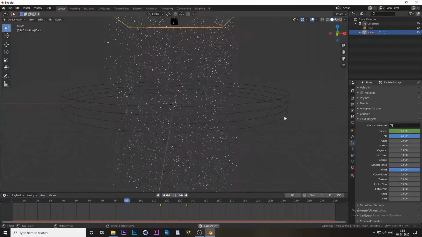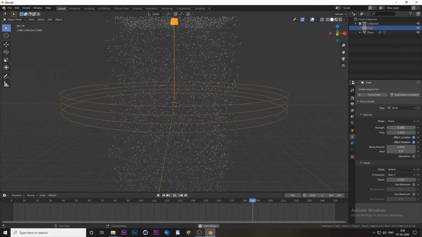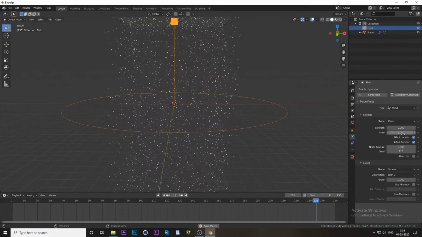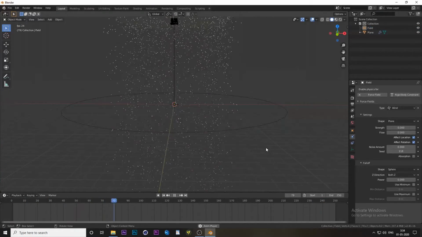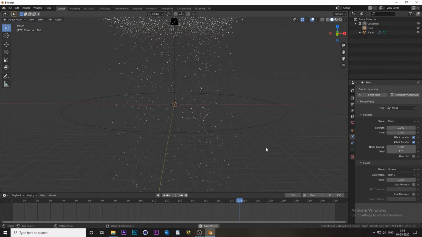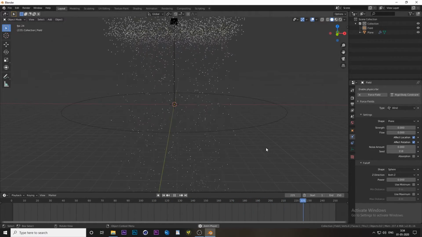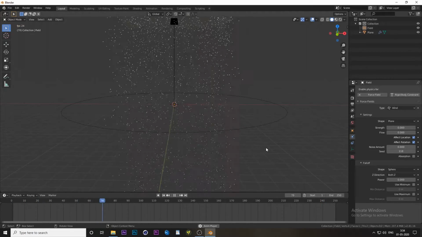And also we can reduce the wind strength. We can do that by making that 0 and 0. Now let's check how it looks. Whoa, I think we have to bake the particle system. Let's see.